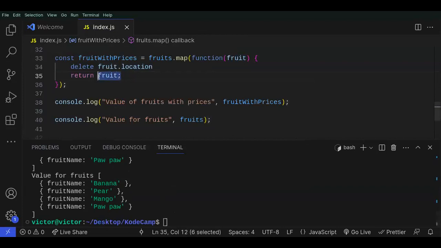Now, the reason why they are the same is that using fruits directly like this, without using the spread operator, is going to modify the original array and also give you a new array too with the same value.